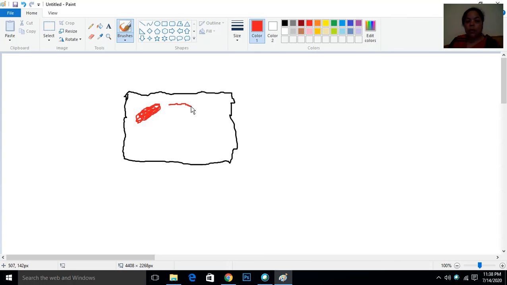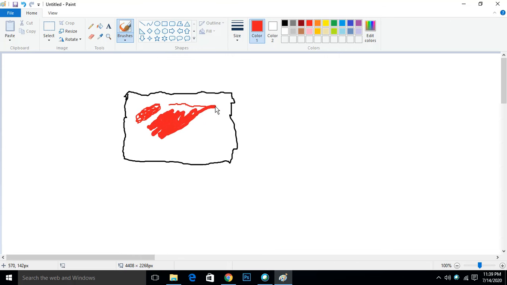You can see here my line is coming very thin. So if you want to make it thick, what you have to do is, near the color one, you have the size here. When you click on this size and choose the thicker brush size, now you can fill the color like this. You can see, I have filled this much color here.